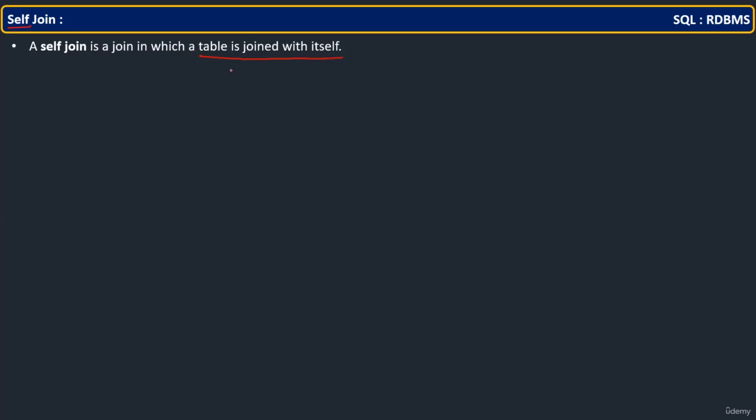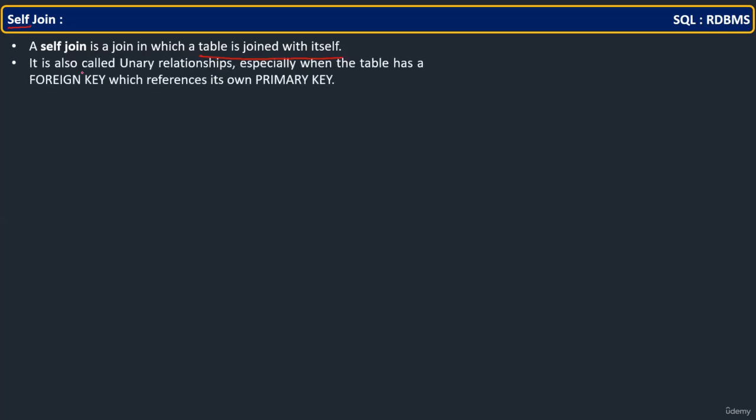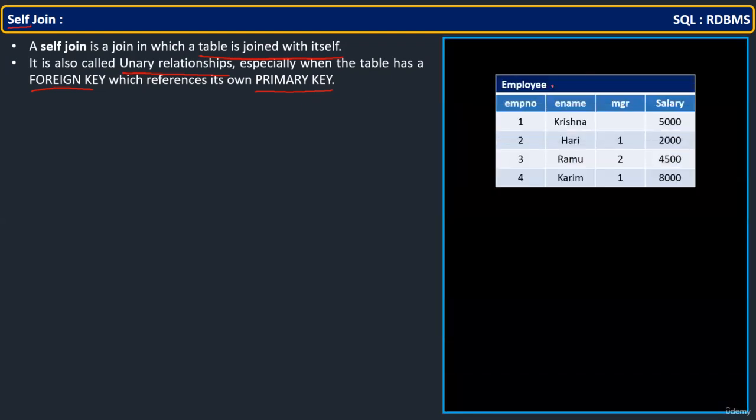This is only possible whenever you have a unary relationship, where the table has a relation with itself, especially when a table has a foreign key which is referencing its own primary key. We know already primary key and foreign key, and I showed one example when we were discussing them. The table's primary key is referred to in the same table in another attribute. So, for example, let us take this table.